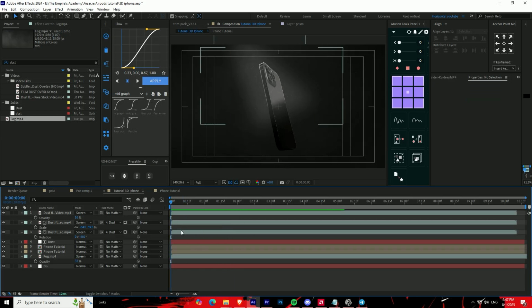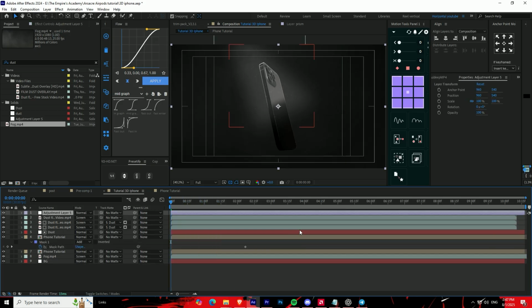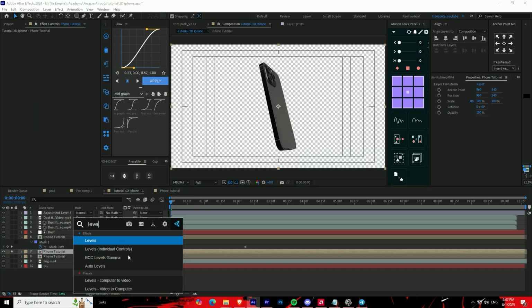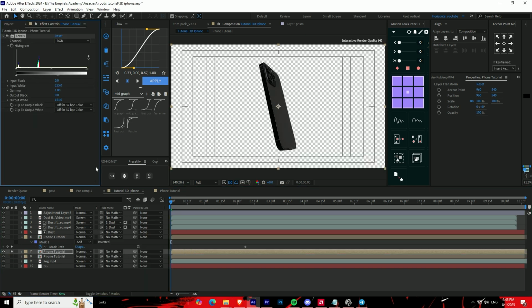To add more realism to the scene, we are going to use the levels effect to exclude the black pixels and make the white pixels more prominent.